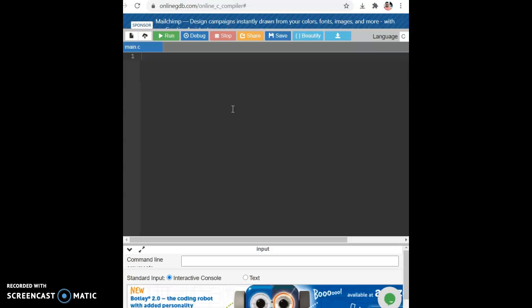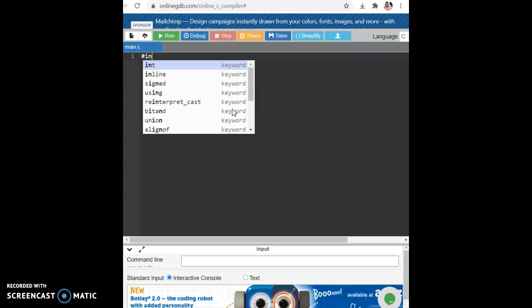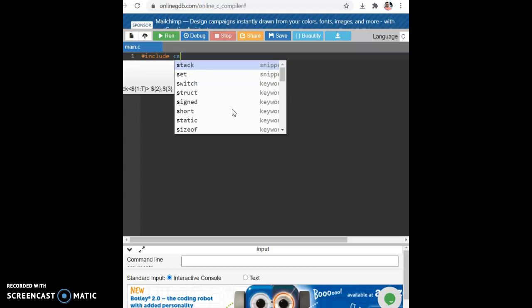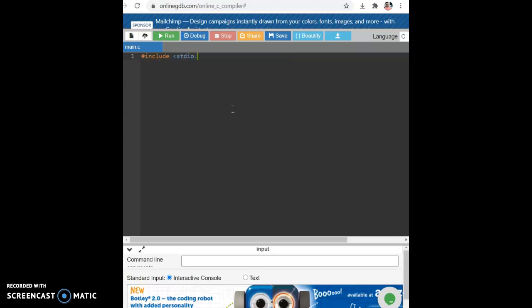In this session, I am going to demonstrate how you will use if else statements for making a decision. So I will start with #include <stdio.h>. I already explained about this.